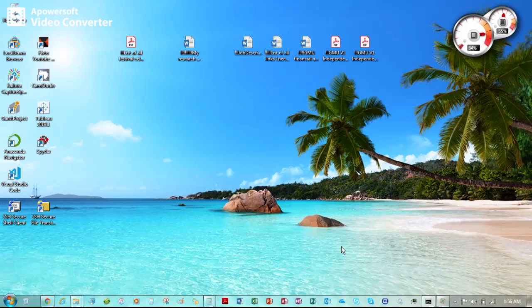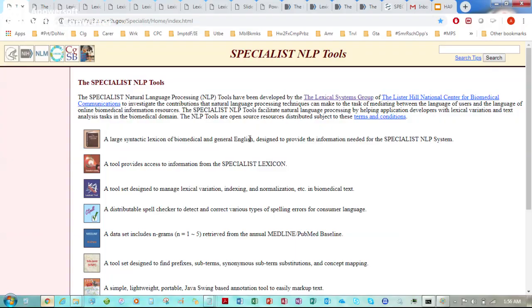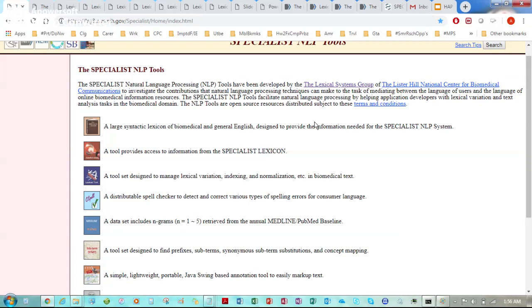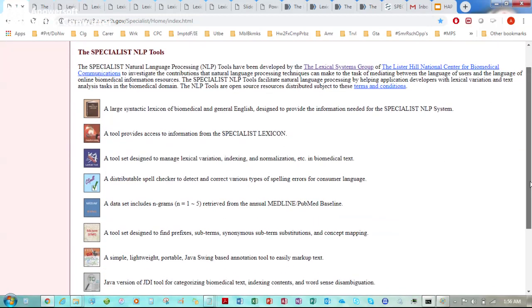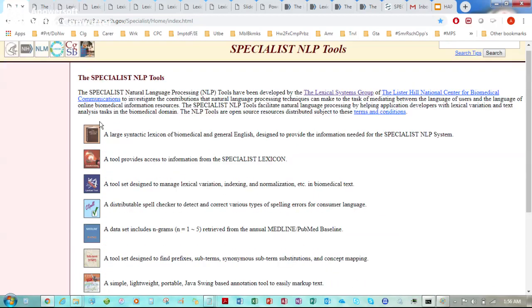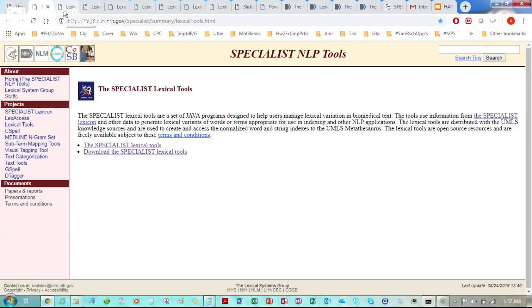Today I'm going to demo the specialist NLP tools. To start out, these are the tools, all of them, including the specialist lexicon, which is that giant dictionary, and then these are all the other tools. But for this demo, I'm just going to focus on one of these tools, which has three tools inside. I'm going to just focus on the lexical tools, which is this one and this one.